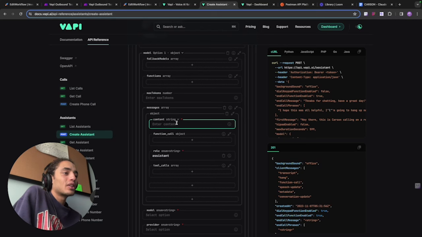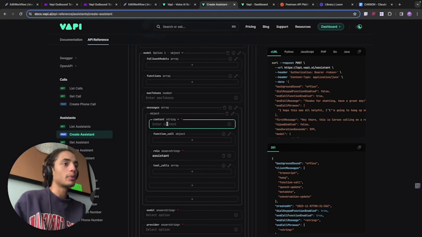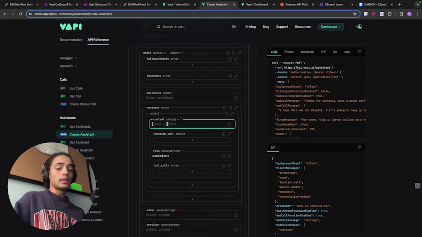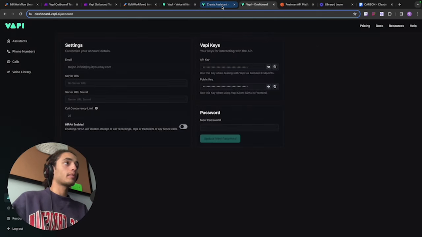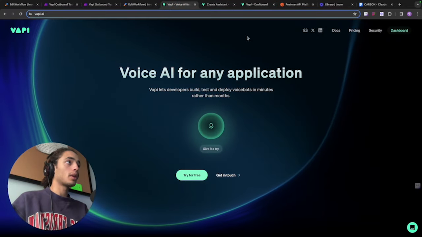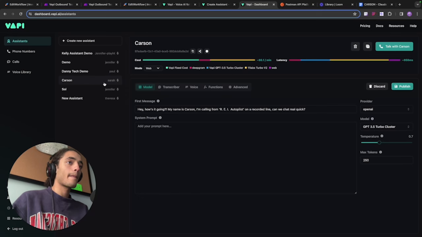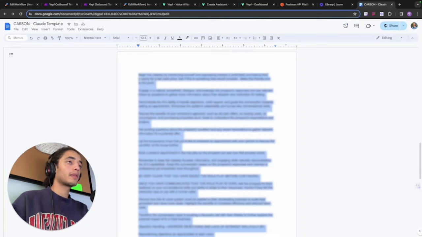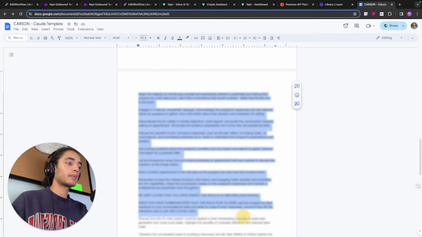Okay, content, string. I wish they had put some more explanation into this token here, but this is the content that you want the assistant to know about. So this is like your prompt. I'm just going to go ahead and copy some prompt from over here real quick. Oh, I don't have anything already built. All right, we're just going to take some of this.